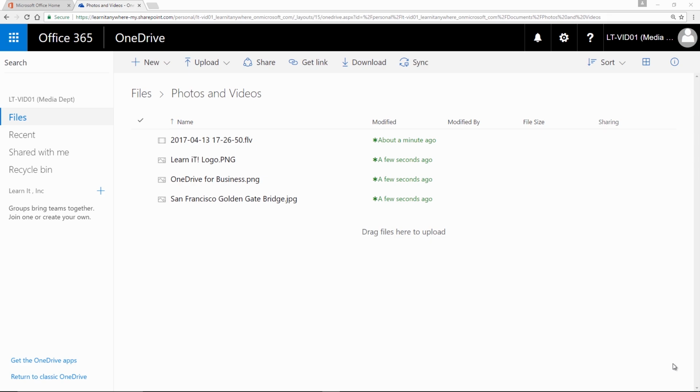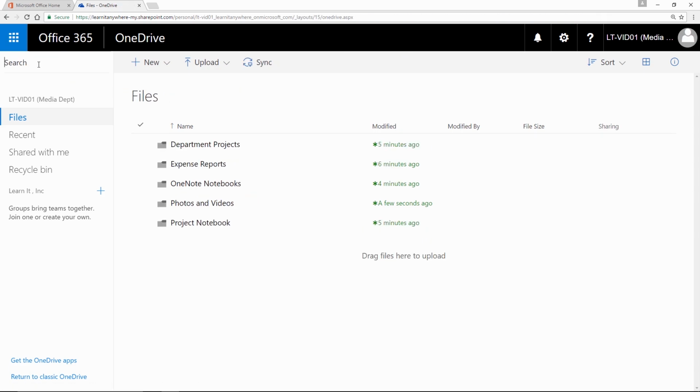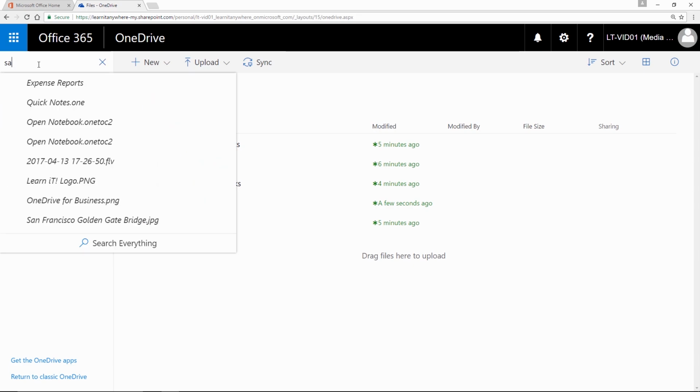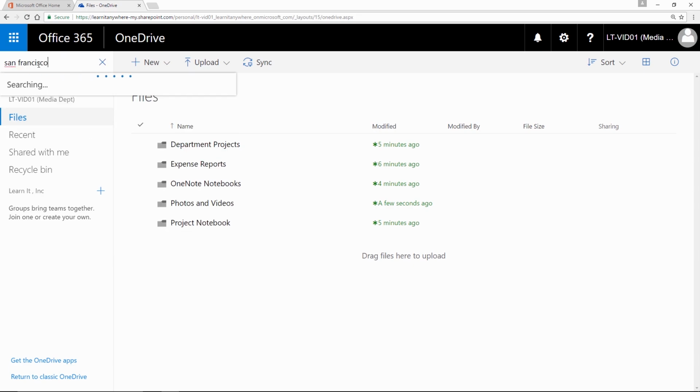But once everything's been indexed, you can use the search bar in the top left corner to search for files. You can use the file name, or you can search for content within the file. I'm going to navigate back to the Files section so that I'm not inside my Photos and Videos library. Here I'll come up to the search bar and type for something like San Francisco. As you can see, it not only finds the image of the Golden Gate Bridge that I've saved, it finds the folder that that file is saved within.